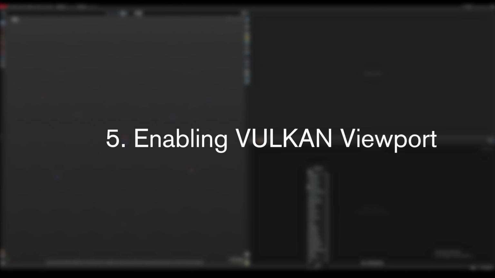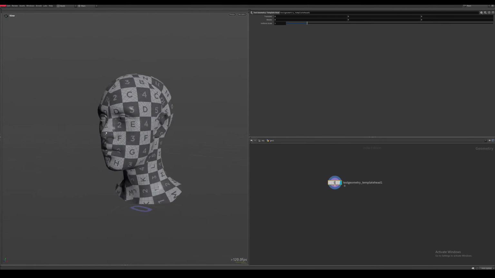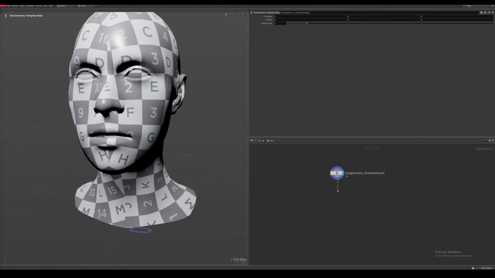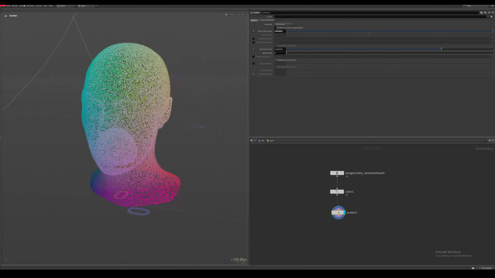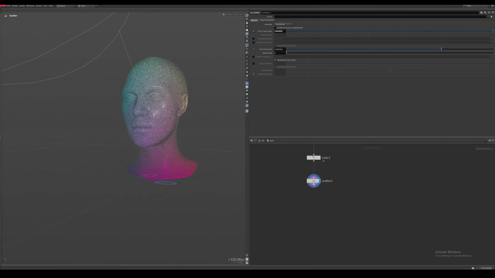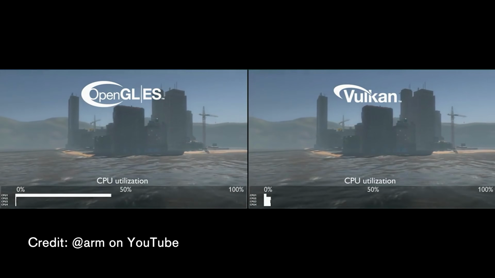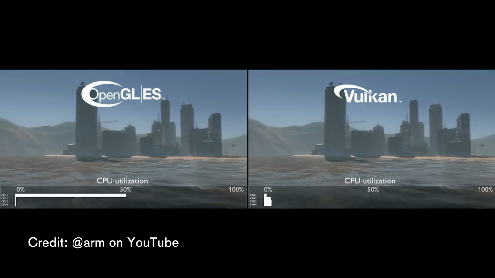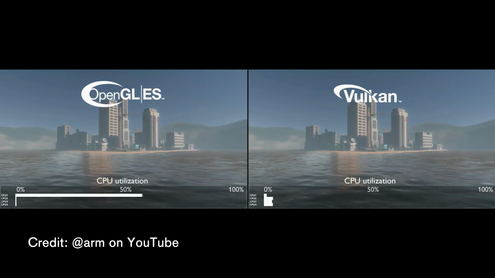Enabling the Vulkan viewport. You can consider this a bonus tip, as this is still a feature that is very buggy, but it's kind of fun to mess around with. Houdini ships with an OpenGL solution for its viewport, but we can actually replace this with something called Vulkan, which is eventually going to be the default viewport when the development is finished.